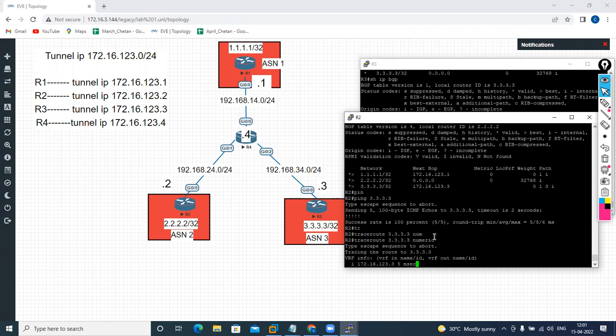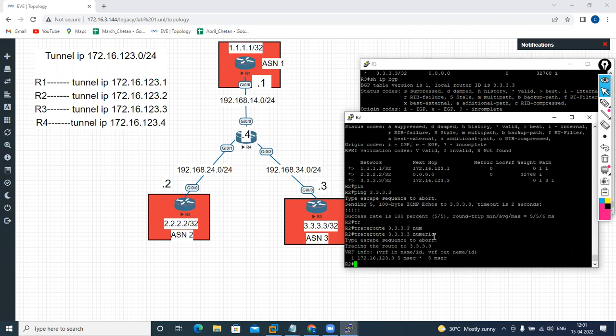Clear? So till here, anybody has any doubts? This is about EIGRP, OSPF and BGP. Any doubts? Clear?